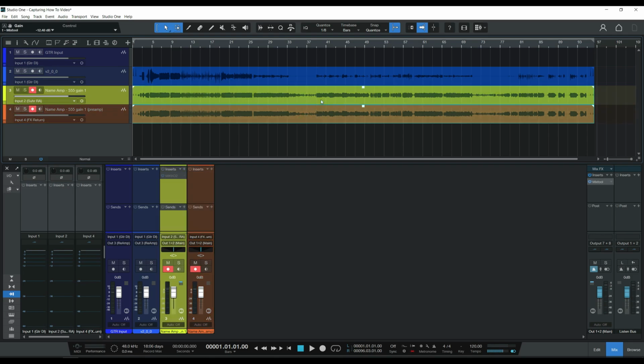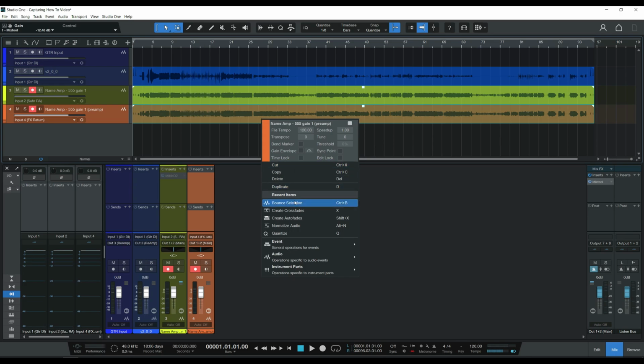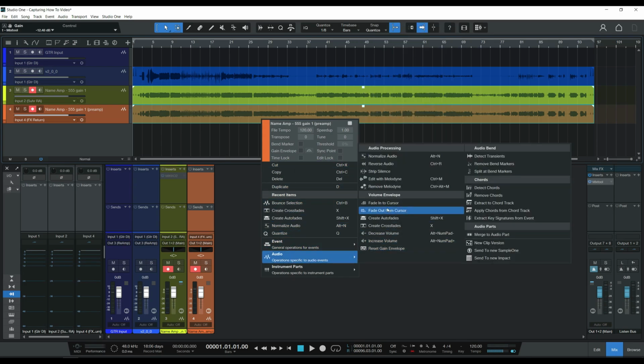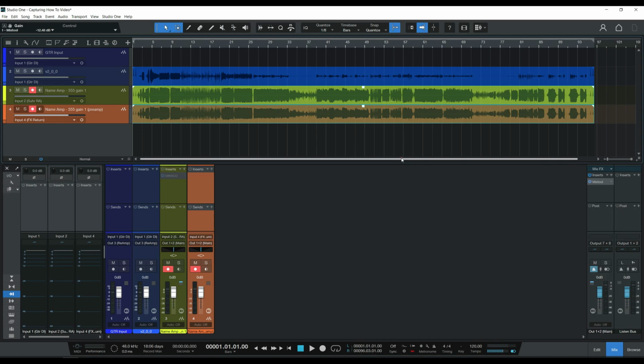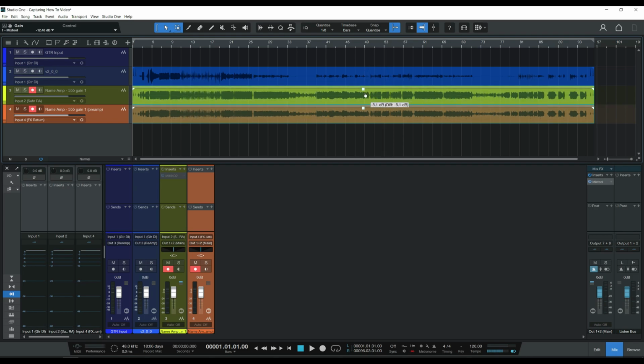What I do is I just select the 2 files that I just captured. In Studio One, I just right click and go to normalize audio. It automatically normalizes to 0 dB. So I just take it down to around -5. There.